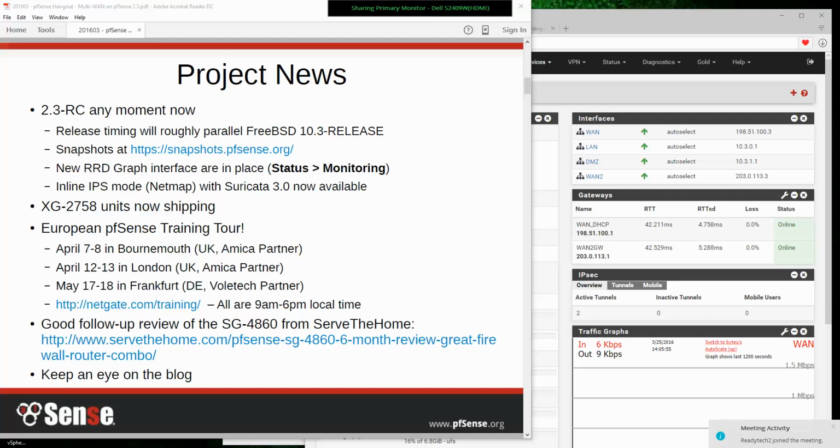it. See the XG2758 unit that we talked about last month, that's a replacement for our C2758. That unit is now shipping. So they're already making it into customers' hands. We've seen a few people have them already.